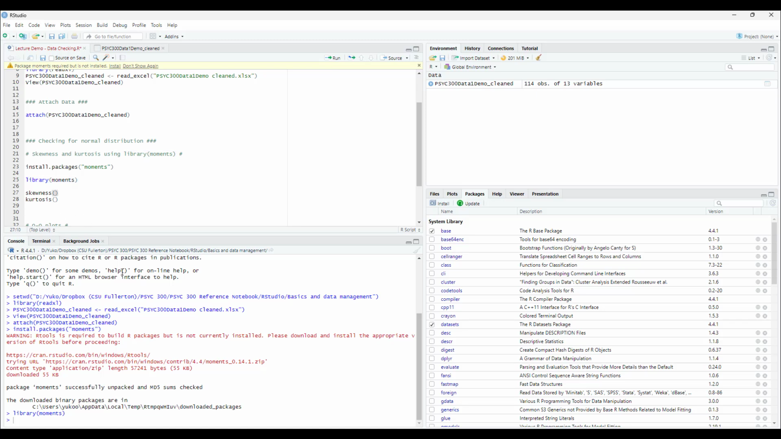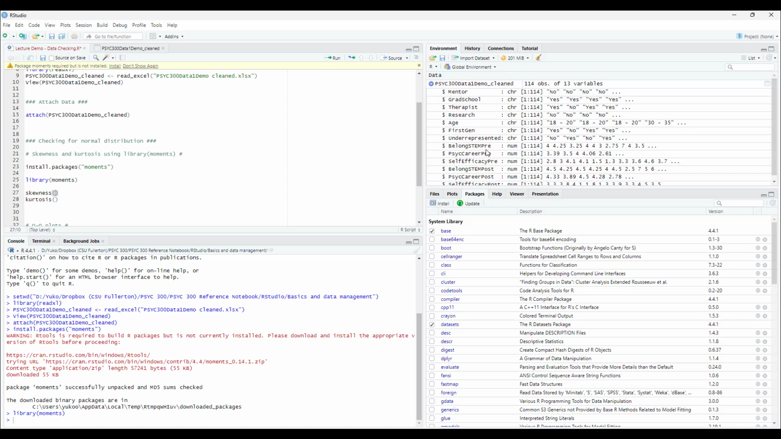And then you might remember the code for skewness and kurtosis. I want to check the skewness and kurtosis of my variables. Let's say I'm just going to go with the first one on the list. I want to check the belongingness at pre. And so let me do that for both. And so let's try running that.